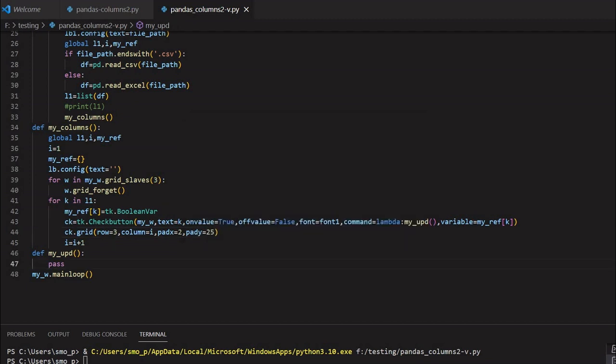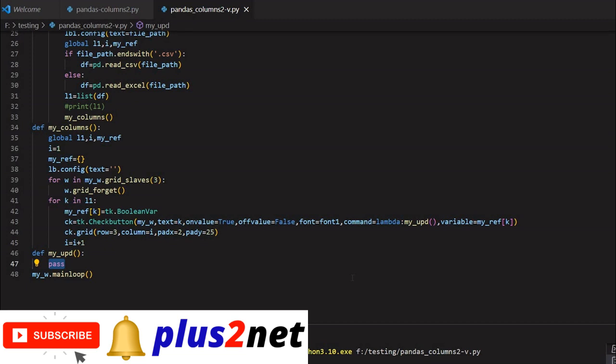We'll write our code here inside my update. Note that this function is called each time we change the check buttons, from checked to unchecked or unchecked to checked. Whatever we do, this function will be called. Every time this function is called, we'll refresh our list. So this is how we will get our final list.